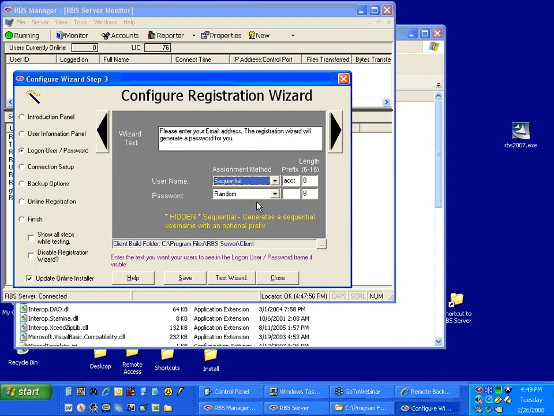Or you can use something called sequential. Sequential means the first user will be assigned a 1 and the second user will be assigned a 2. A sequential number gets appended every time a user is created.